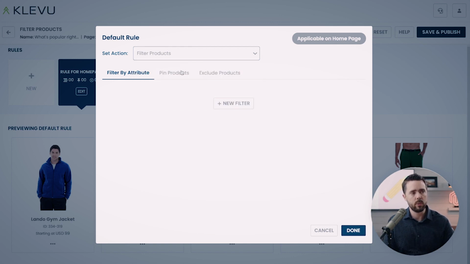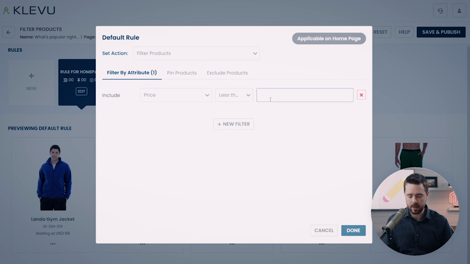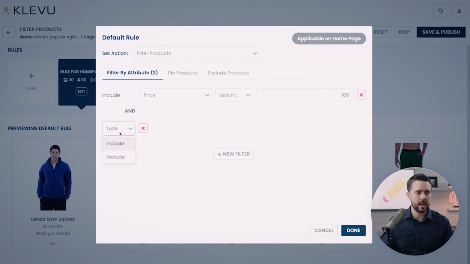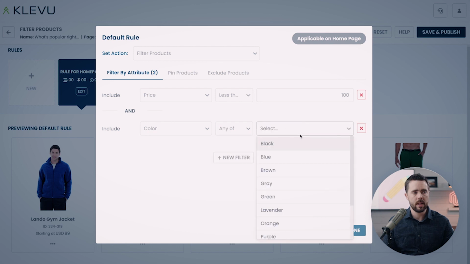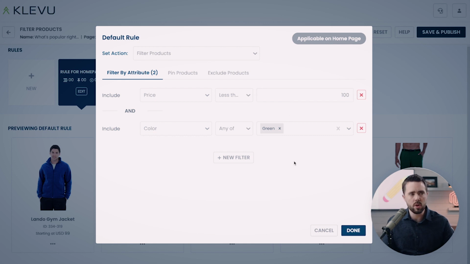So in this case, we can filter the products and we can say, hey, we want you to only include products where price is less than $100 US. Or actually, in this case, we want to include those that would have a color of, let's say green. Why not green? Right. So there we go. So you can put some guardrails.